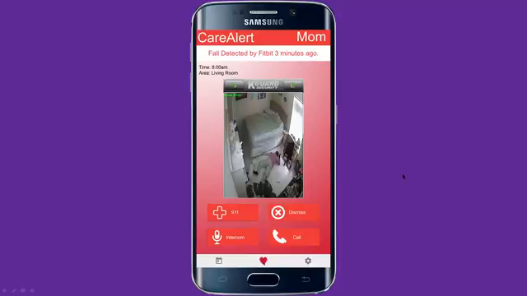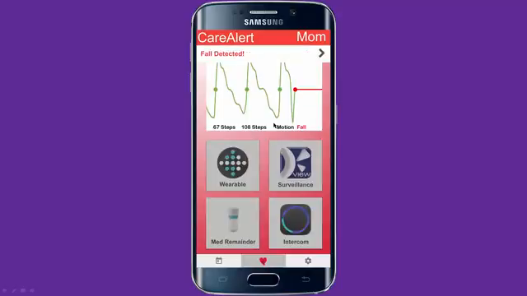Before we interact with this notification, let's return to the home screen to see what this would look like if we were there. It's going to show the red heartbeat graph with a flat line indicating a fall was detected, and at the very top you'll be able to click on the notification drop-down in order to go back to the notification.